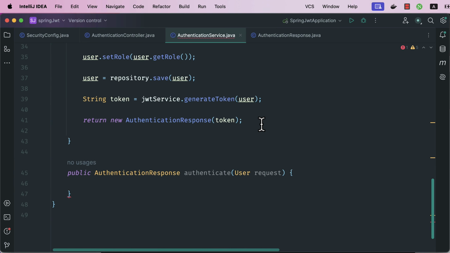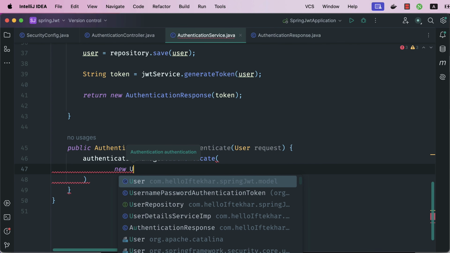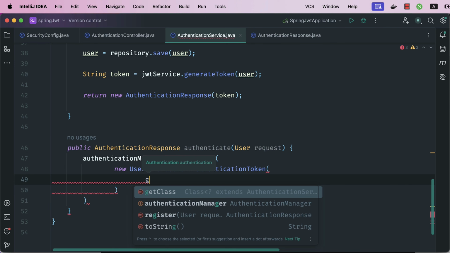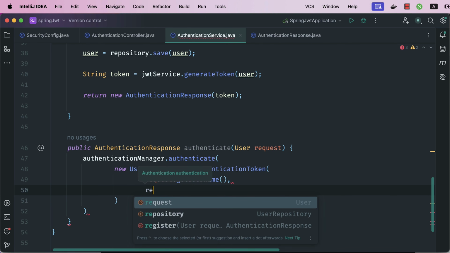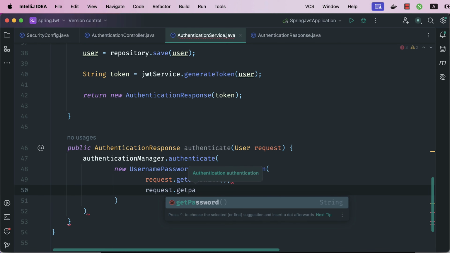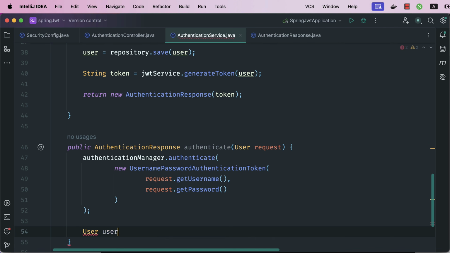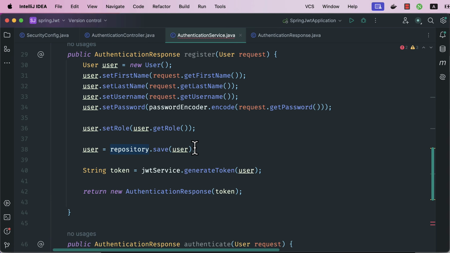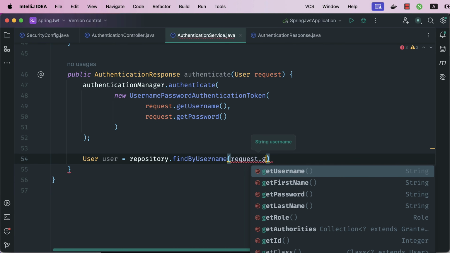Now inside authenticate method, authentication manager dot authenticate. New username password authentication token. Here we need to pass username and password. So request dot get username and request dot get password. Now add a new variable user equals, this is our registered user. We need to get the user from the database. Repository dot find by username. Pass the request dot username.